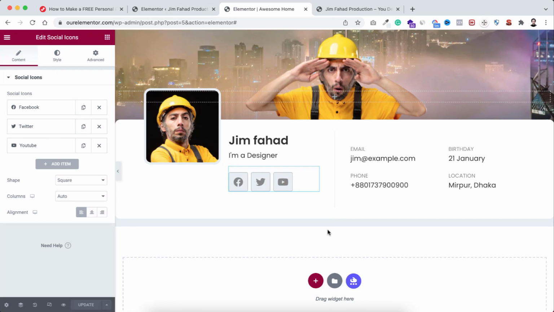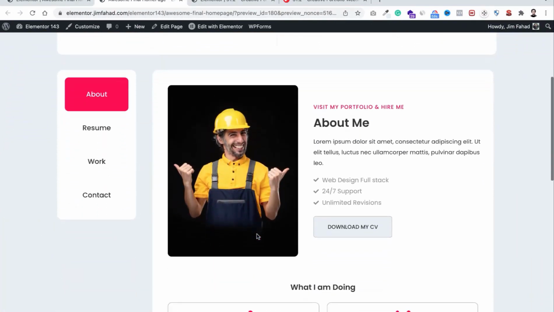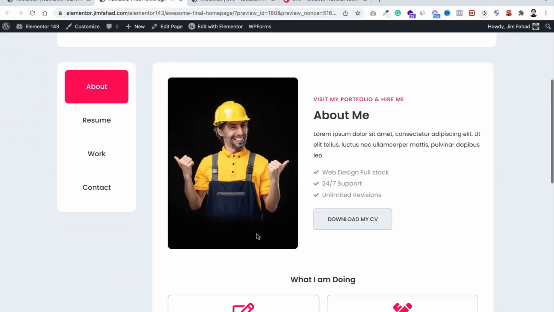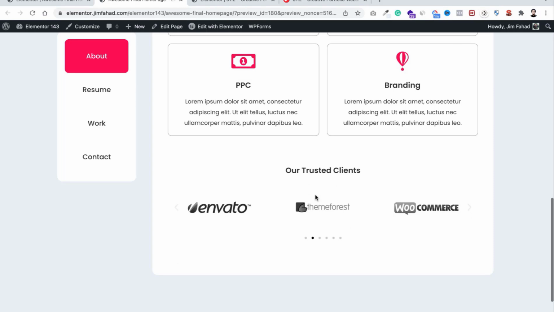So let's now create our next section. So let's first have a look at our example website. Now here, this is our next section, and first have a look at how it's working. So here on the left, we can see the navigation items like about, resume, work, and contact. Then on the right side here, we can see the contents that will go under about. So right now about is selected, and here we can see all these contents will go under about.